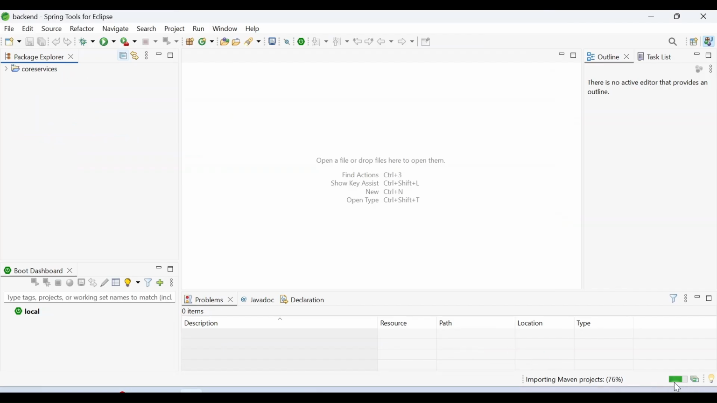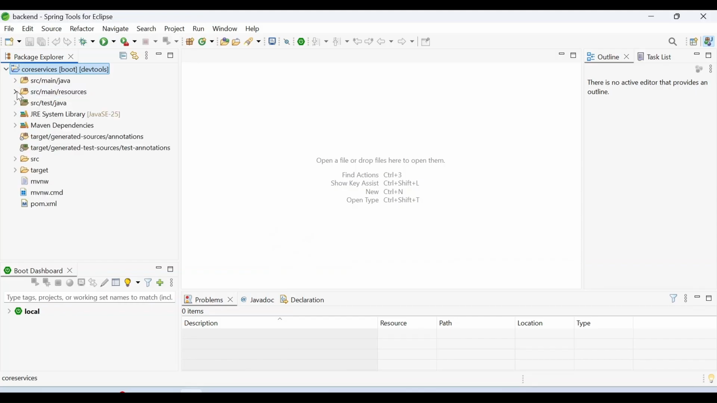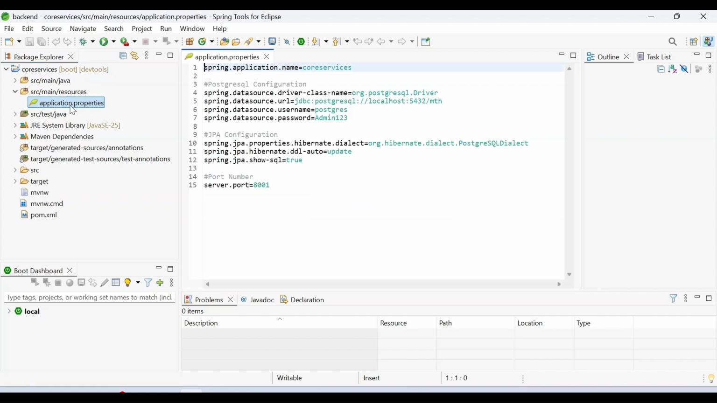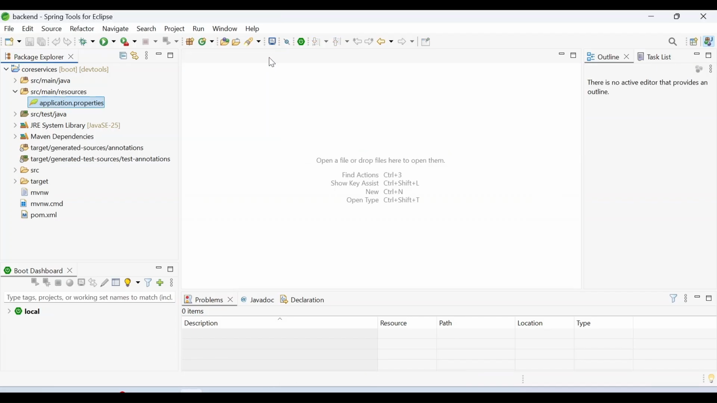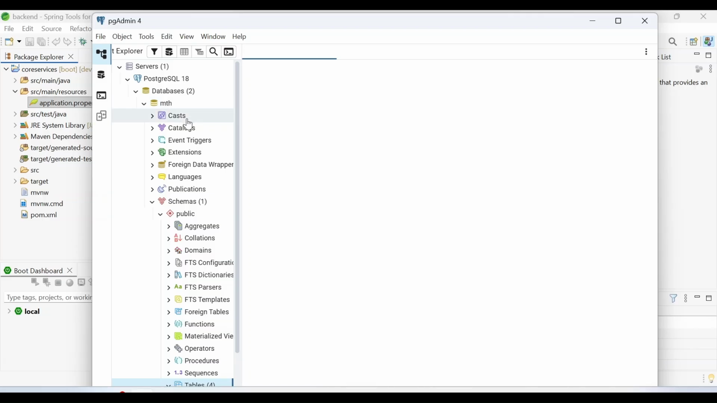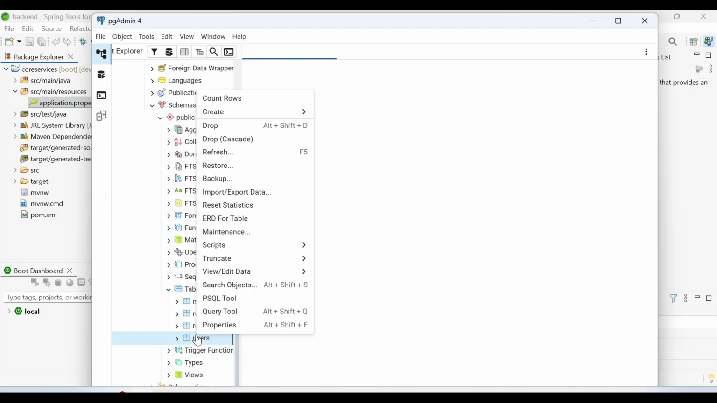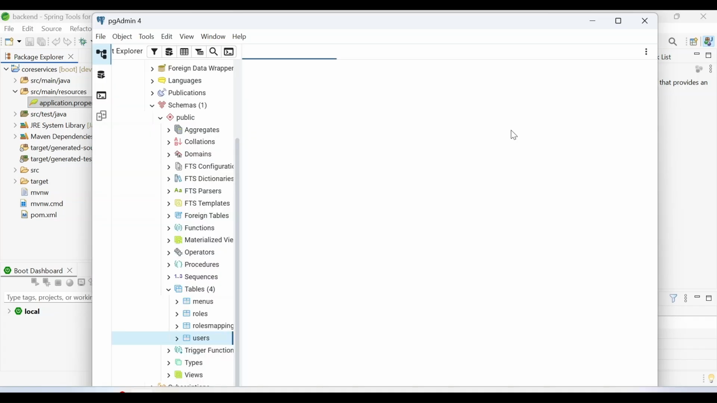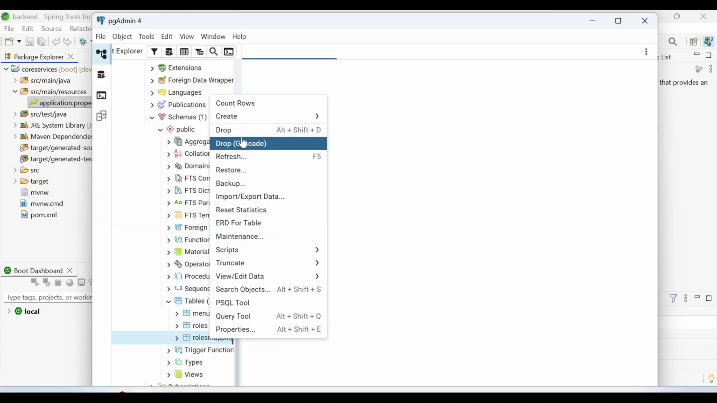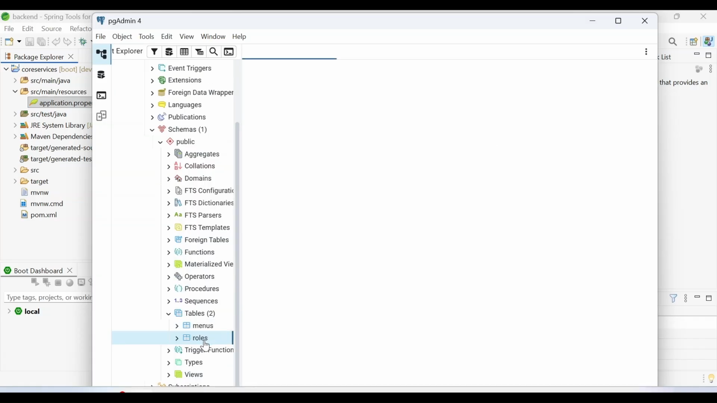We can see the progress on the bottom right corner. We must wait until the background progress completes 100%. Now go to the location src main resources, open the file application.properties and update the database password of PostgreSQL. Then save, close the file application.properties, then open pgAdmin and connect with the database mth in Postgres and go to tables, drop all the tables because the project is recently cloned from the repository. So we can create the tables by deploying the project.